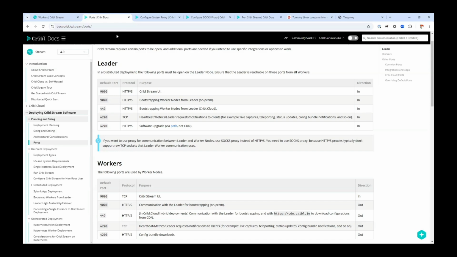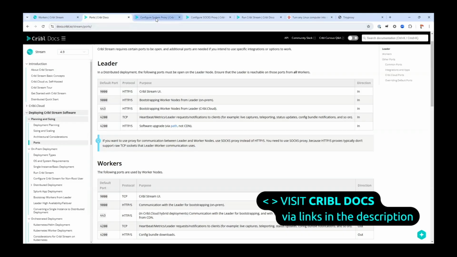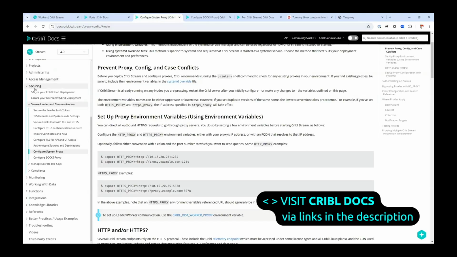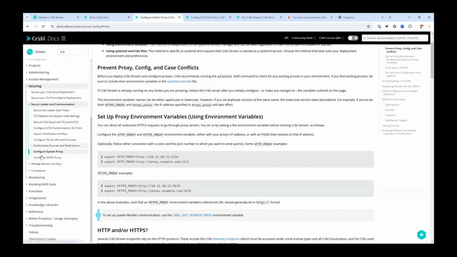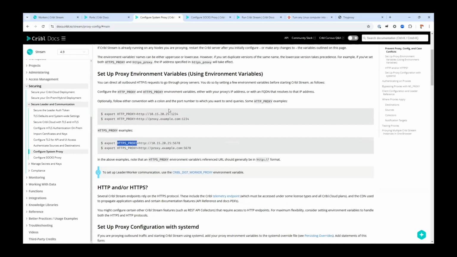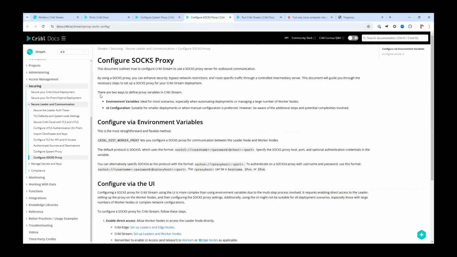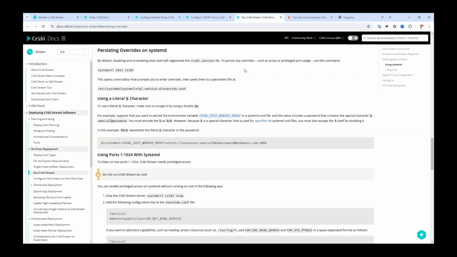So for the relevant doc links here, we see the ports page. We also get the system proxy page under securing your environment here in the docs. And this gives us our environment variables that we'd need to set and some other guidance. The SOCKS proxy for that leader, that raw TCP connection, is that CRIBL_DIST_WORKER_PROXY environment variable. And I'm also going to be using systemd to manage my worker service. So I'll be using the persisting overrides and wanted to highlight this docs page as well.